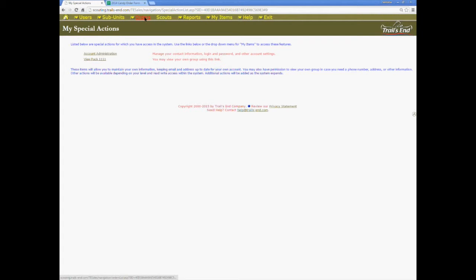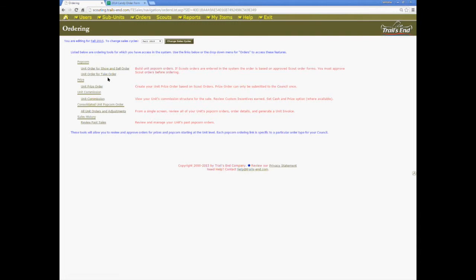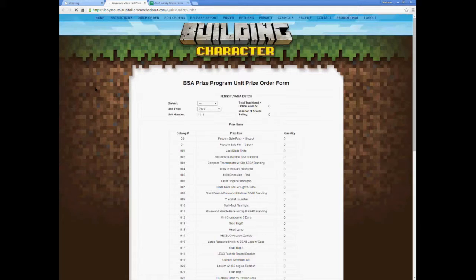So the last piece then from the popcorn system is our link over to the prize system. Under orders, same place as where we went to place our show and sell and take order, there's a link for prize order. When you click this, it's going to take you directly into the prize system. So once you determine which prizes your scouts want, you'll be able to log in here.